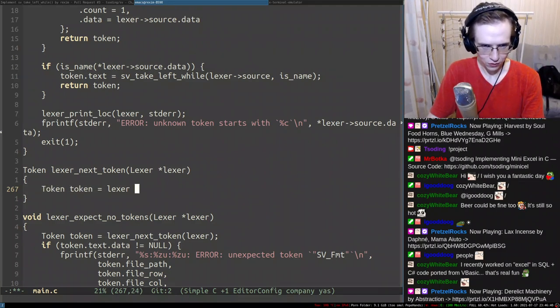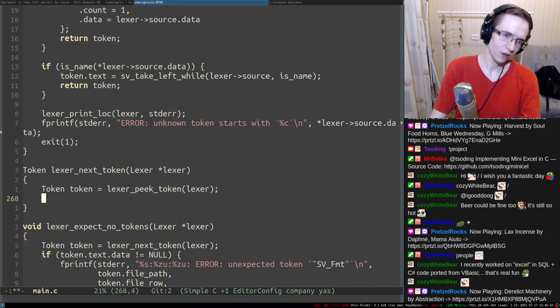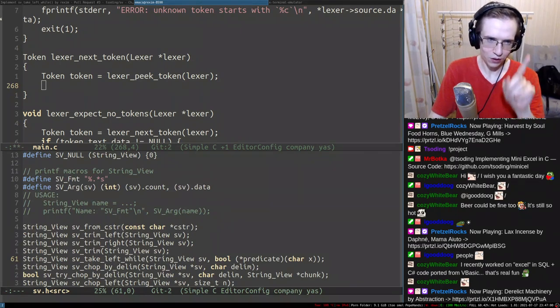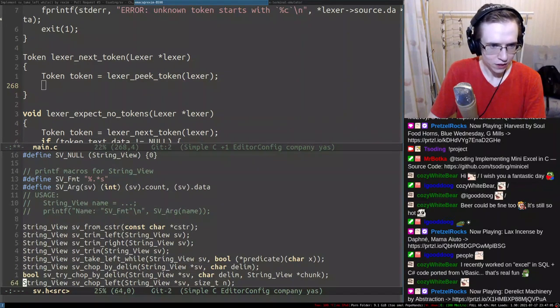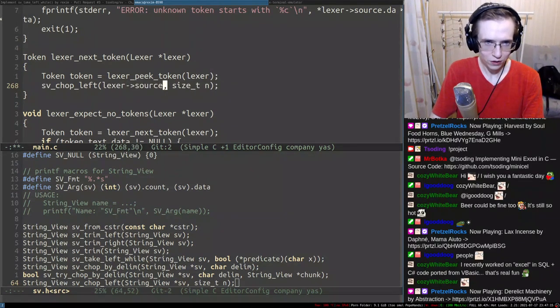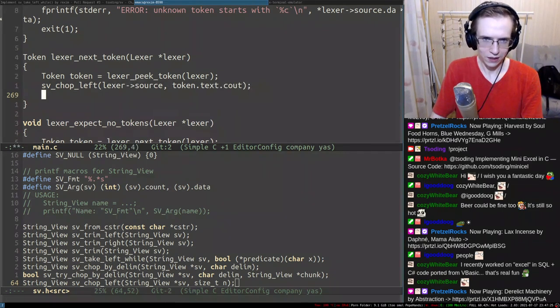So we take the token, right? So this is going to be lexer pick token. This is going to be the lexer. Right, and the next thing I can do, I can chop the size of the token from the lexer. Chop left, right, so I'll need this function in here. Yep. And this is how it's gonna work. So we're gonna provide the lexer source, and the size is gonna be the size of the token, like this. There we go, and then we can return that token.